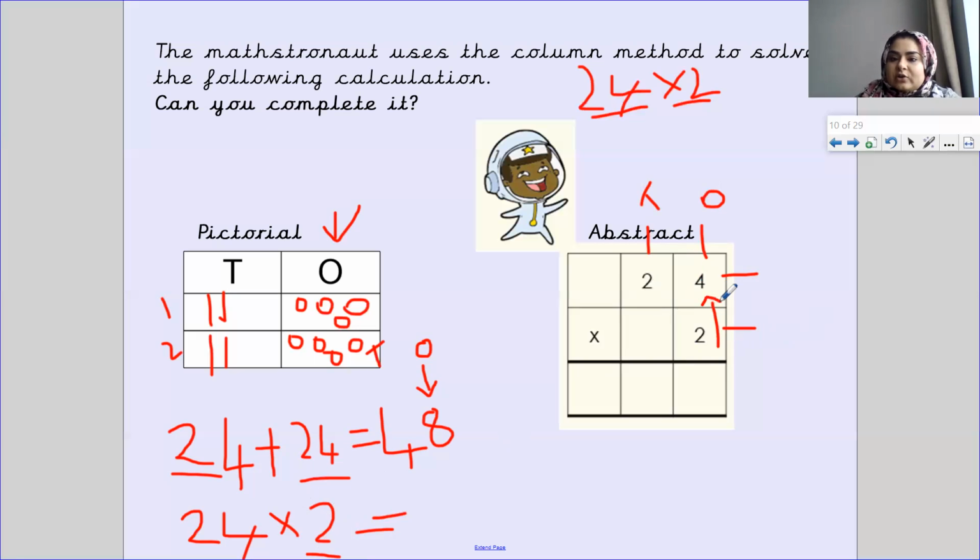Now, to work this out, I'm going to first times 2 with 4. Okay, now you know 4 times 2 is 8. Let's do our 2 times table 4 times, up to 4 times 2: 2, 4, 6, 8. Now I know that is 8. So that's your first step.